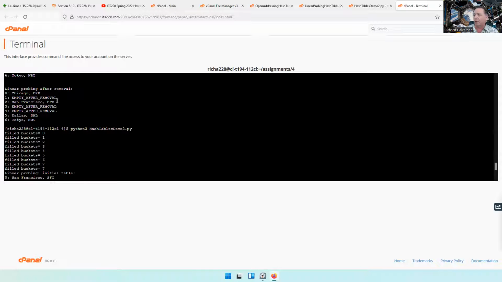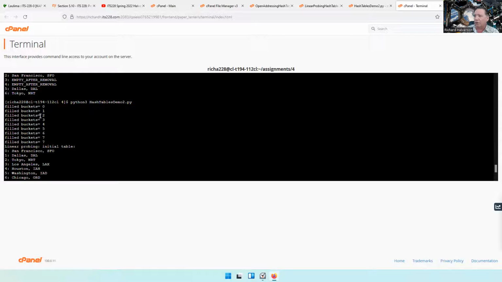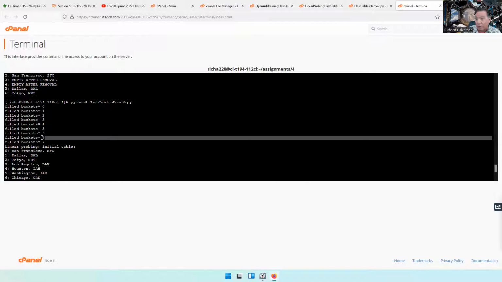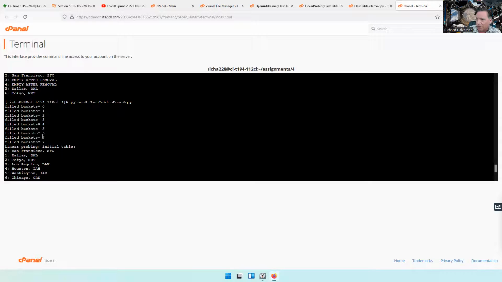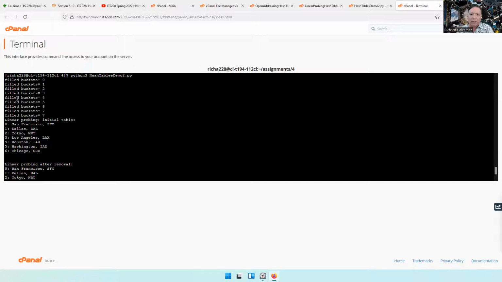Okay, after each insert, it counts up the number of filled buckets. The first time, before it inserts anything, it's got 0 filled buckets, all the way up to 6 filled buckets, to 7 filled buckets. I wonder why it says 7. It should only go up to 6. No, 7. This is before it does the insert. So it tries to insert. It doesn't insert because the next time around, it still has only 7 buckets filled. There's no 8, and so on.